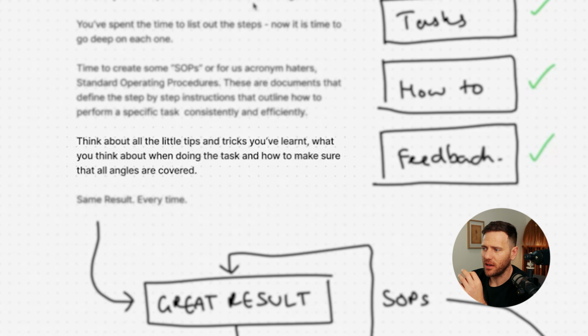Because there could be many ways to achieve the same result, but we want to get there as fast as possible, right? There's a couple of little hacks you can throw in there from your team from learning. Let's use those. Let's be efficient. Let's be fast. Let's get things done. Think about all the little tips and tricks you've learned and what you think about when you're doing the task.